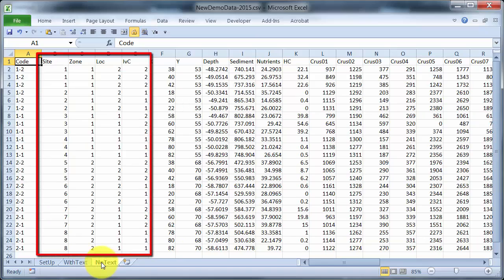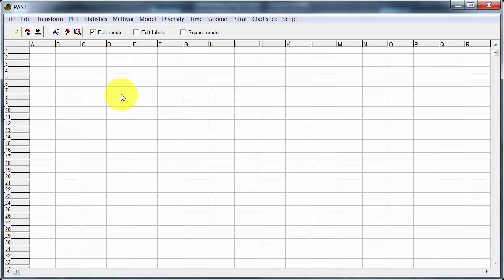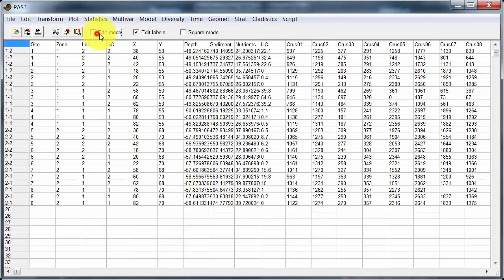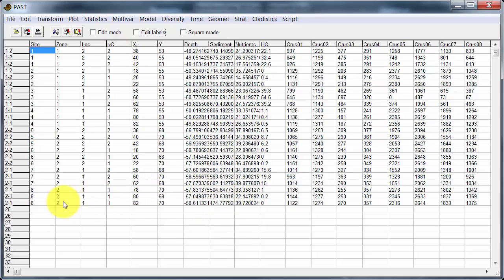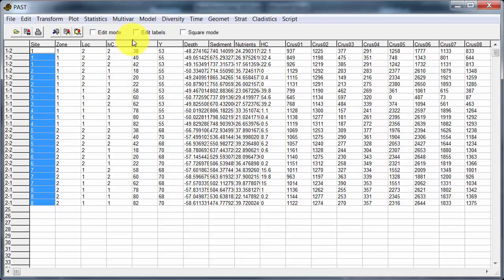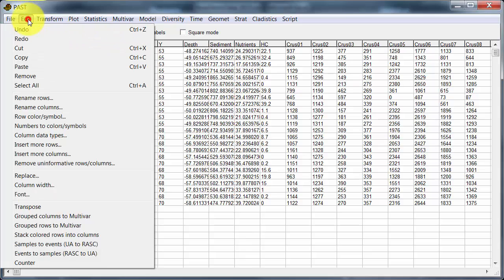Now, PAST version 2 does not like text at all, so I'm using this data set here where I've coded things with numbers. So let's copy the whole thing. In PAST version 2, edit mode is on, edit labels is on, paste, and edit mode and edit labels off. Now, what I wanted to do to start with is simply label every site. In other words, give each site its own color and symbol. And in PAST version 2, when edit mode is off and edit labels is off, I can just select a column, as I've done here, edit, and numbers to color symbols. Done. That was easy.